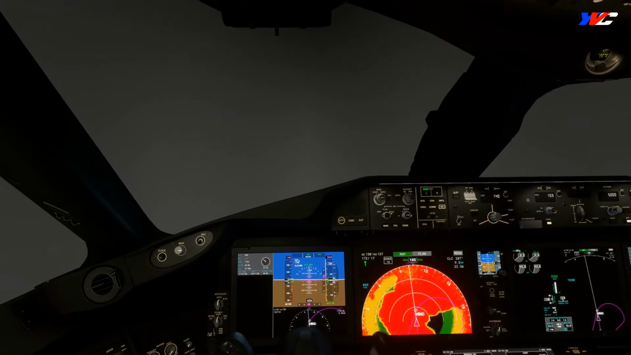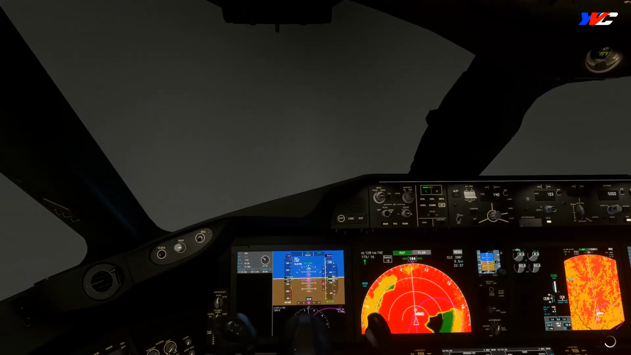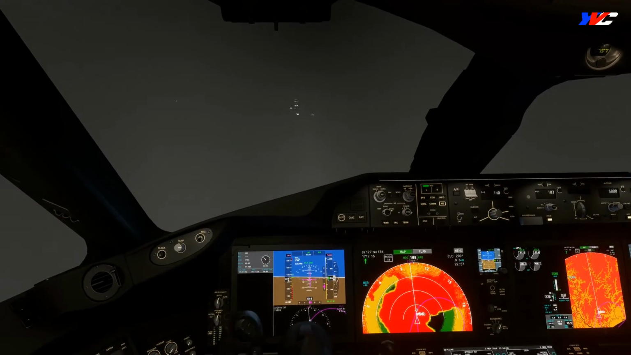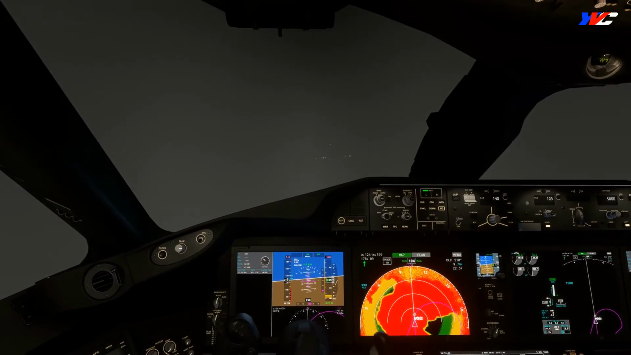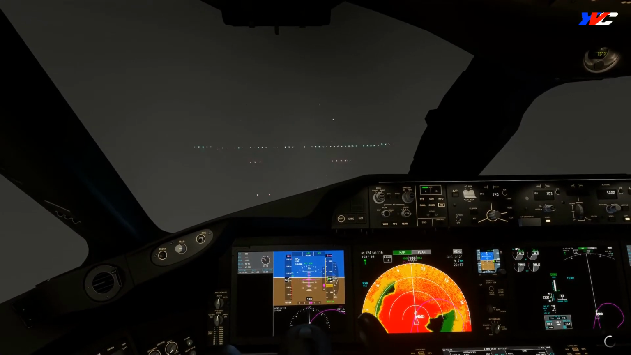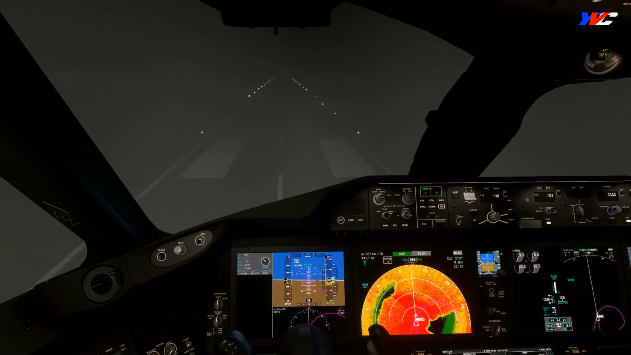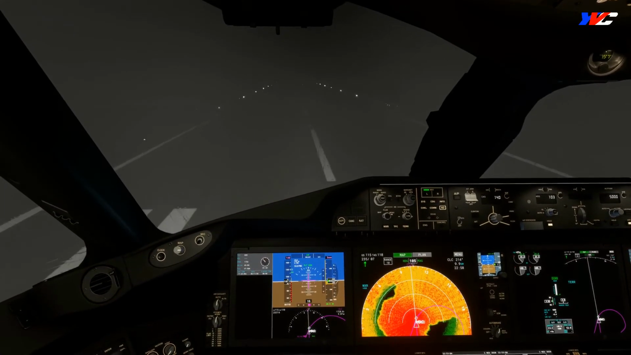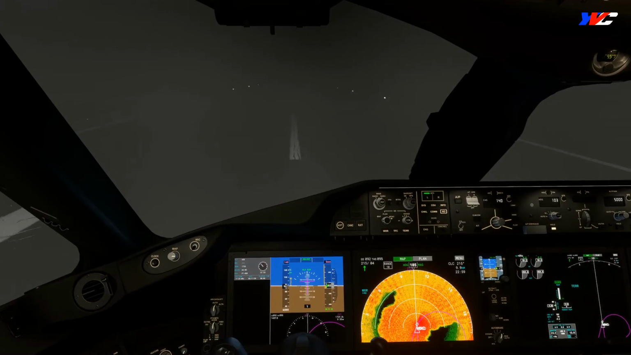And approaching minimums now. Approach lights in sight. Minimums. Continuing approach. And that's the runway edge lights. Touchdown. Speed brake up, reverse as normal.